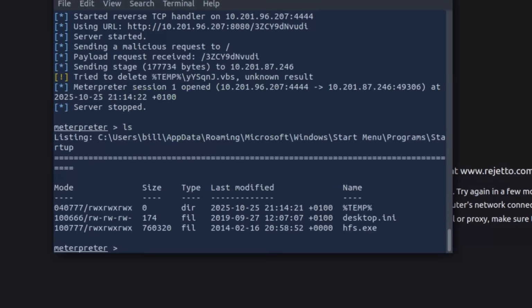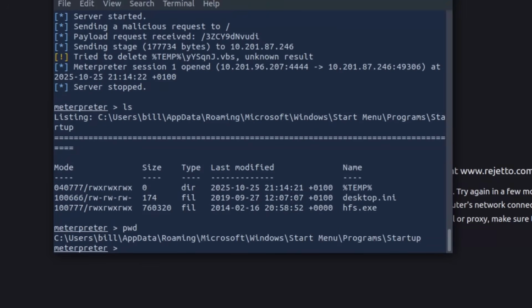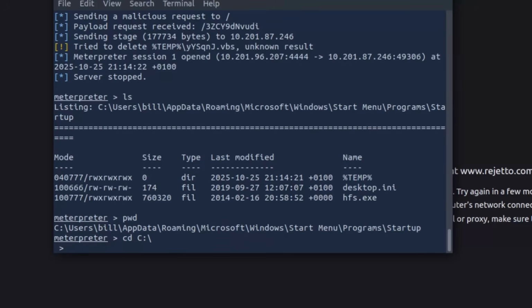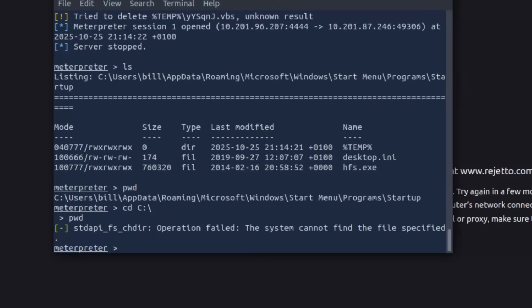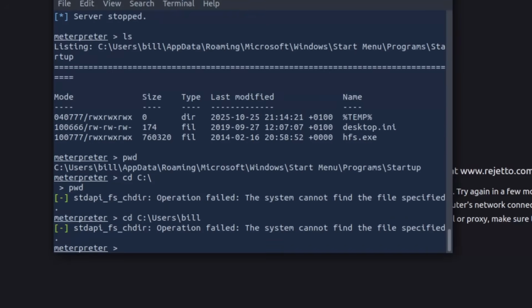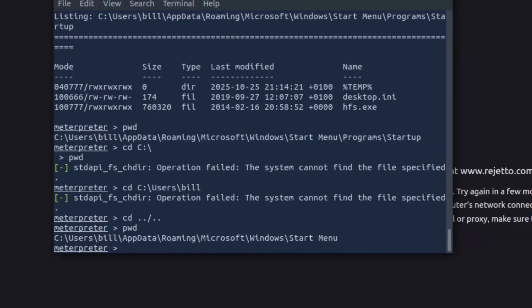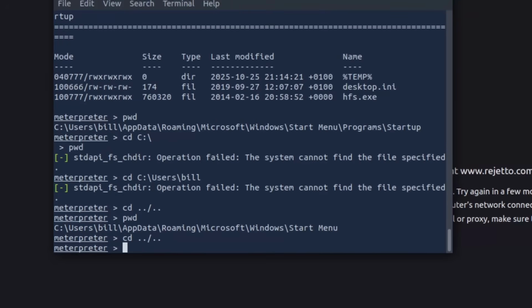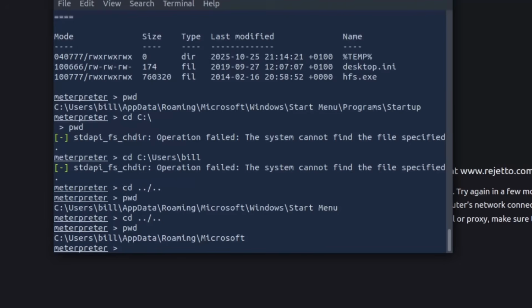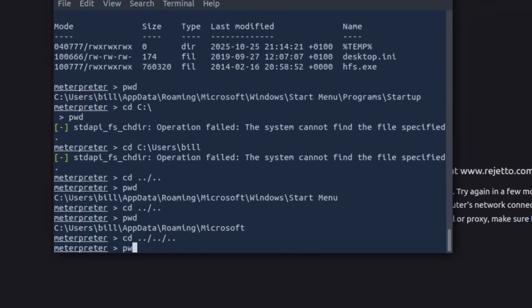So if I run ls, I'm already in this location. And where are we? We're inside of the Bill, AppData, Roaming, etc. So we want to go into the root right here and print working directory. Operation failed. The system cannot find the file. Okay, so cd c users. That's kind of where we're trying to go here. Bill. Operation failed. Okay, what about that? Does that work? Okay, that is working. I don't know why it wouldn't work if I wanted to go directly into it. So now we should be in Bill.